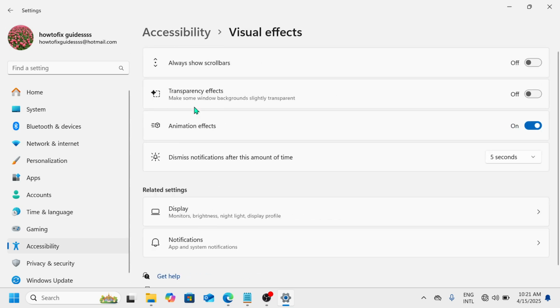So please click on visual effects and please make sure that the visual effects is turned on. All the options here under visual effects are turned on. So once you see that this is turned on, just please make sure that this is turned off. So please make sure that all the buttons here are grayed out.